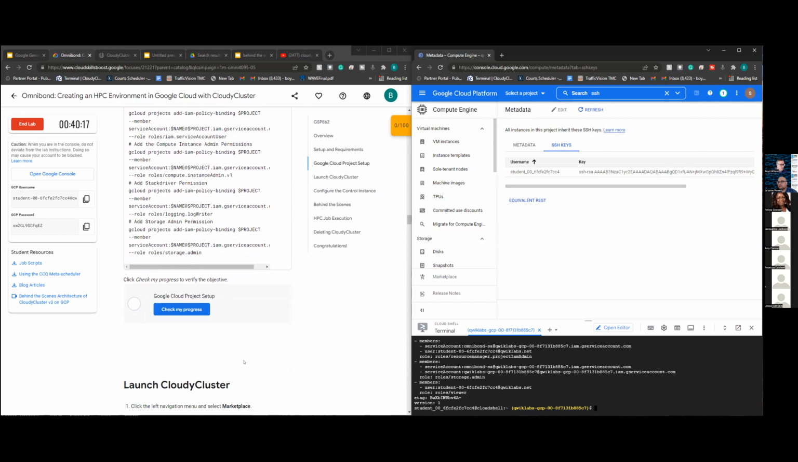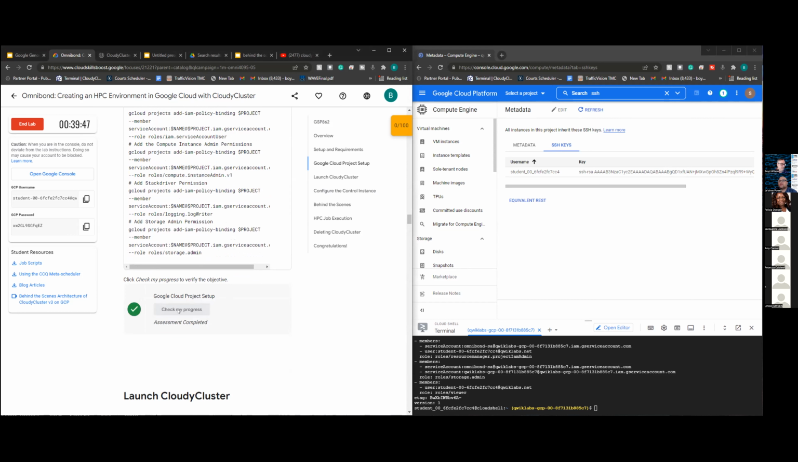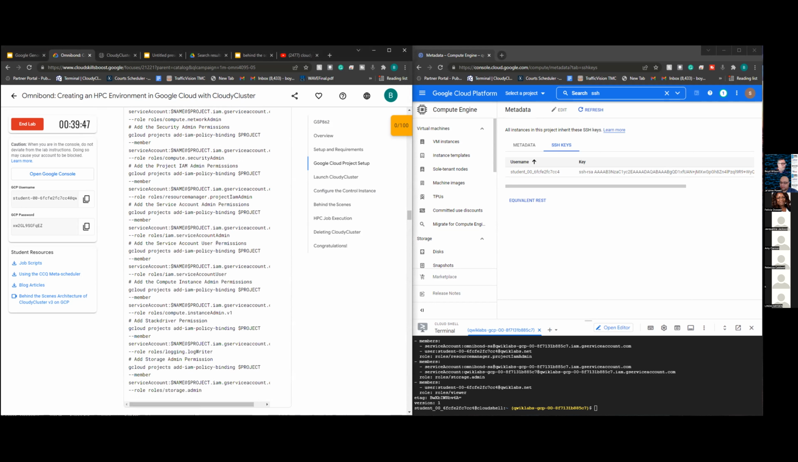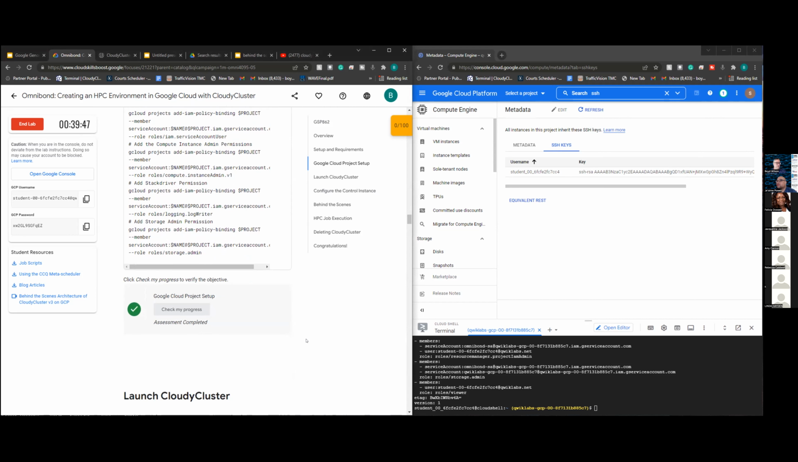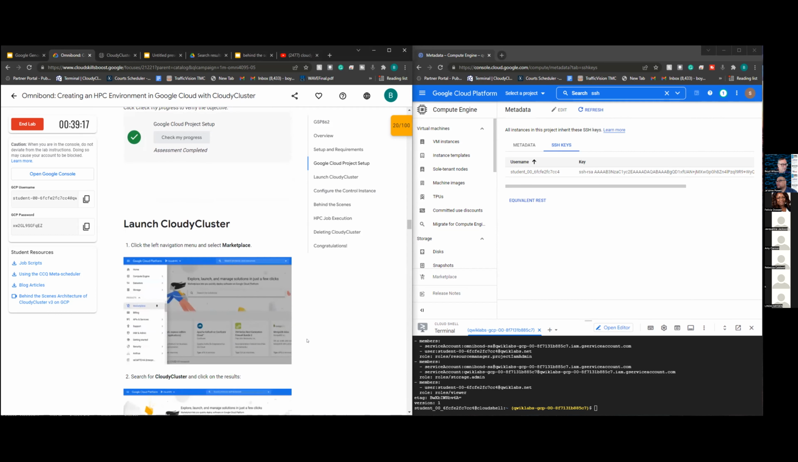Now, what's kind of cool about Quick Labs, you can say, check my progress. And it'll actually spot check a couple things to make sure you did it right. It actually checks stuff. I found that out last night because I changed some things and it said, you did not do that. And I go, ooh, I didn't follow the instructions. Where's check my progress? You scroll down at the end of that box with all the stuff. Assessment completed. Good. And now we have Google Cloud ready to launch CloudyCluster.